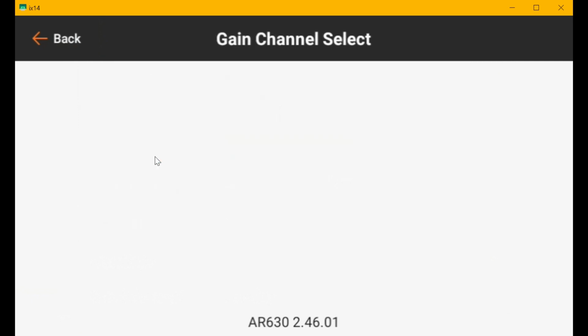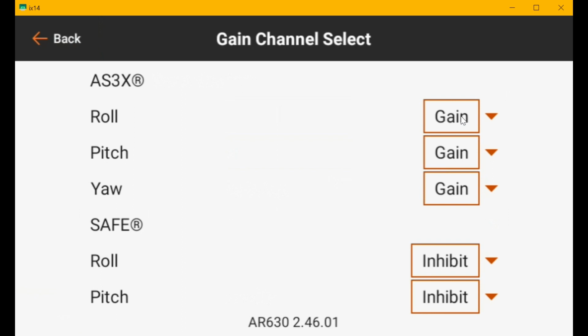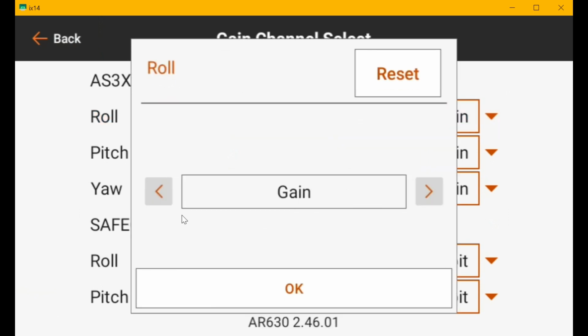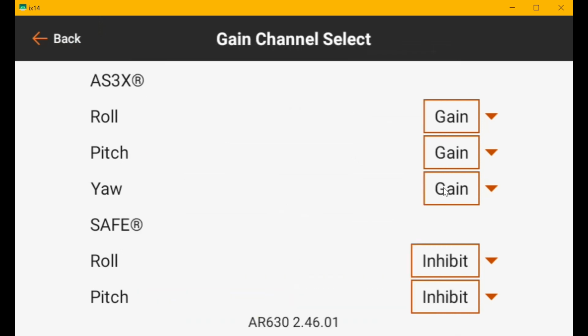Gain channel select. It's showing the channel name here. Because I named the channels, it shows the channel name. If I hadn't named the channels, it would show AUX2 and AUX3, AUX4, whatever. But naming the channels lets you know what the channel does.